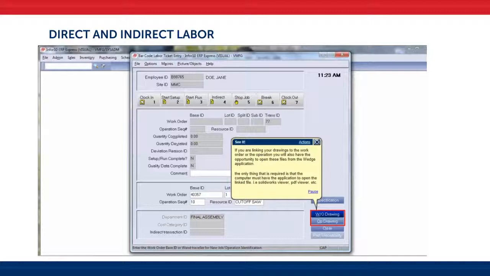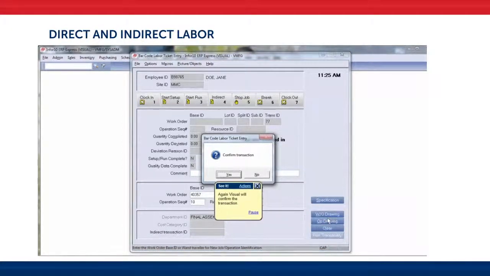If your company is utilizing inspection plans and data collection in Visual Quality, the user can open these documents directly from the Wedge interface as well. The user can enter in all of the quality data on this screen.